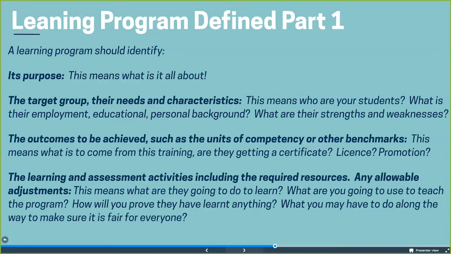It should also identify the target group, their needs and characteristics. So this, again, as it says here, this means who are your students? What is their employment, educational, personal background? What are their strengths and weaknesses? And that's so important, because unless you understand who your students are, how on earth could you create a course that will get them to their goals?